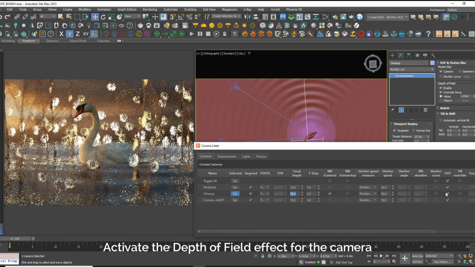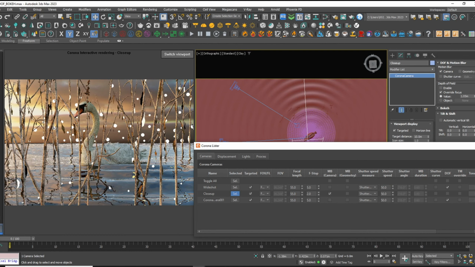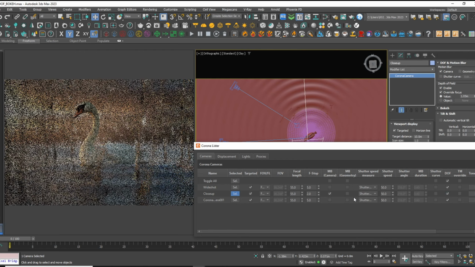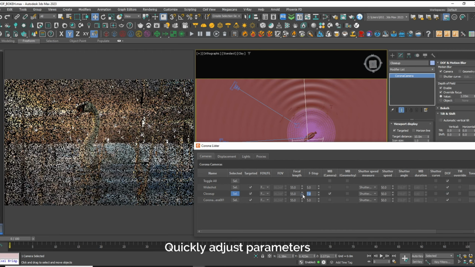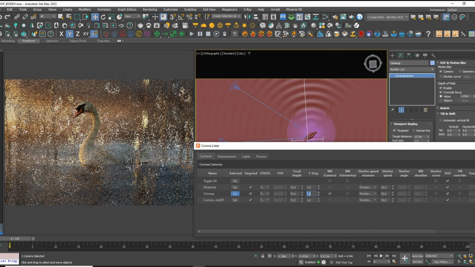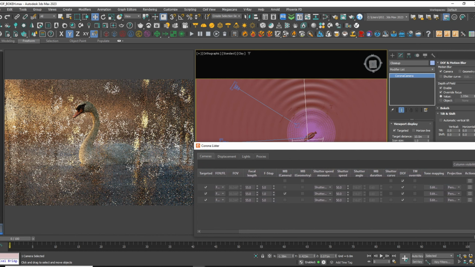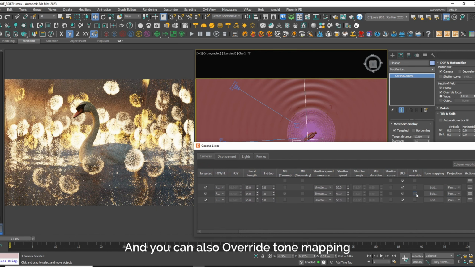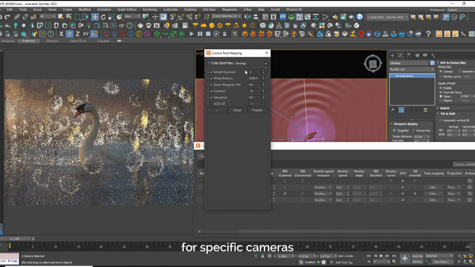Activate the depth of field effect for the camera. Quickly adjust parameters such as f-stop or shutter speed. And you can also override tone mapping for specific cameras.